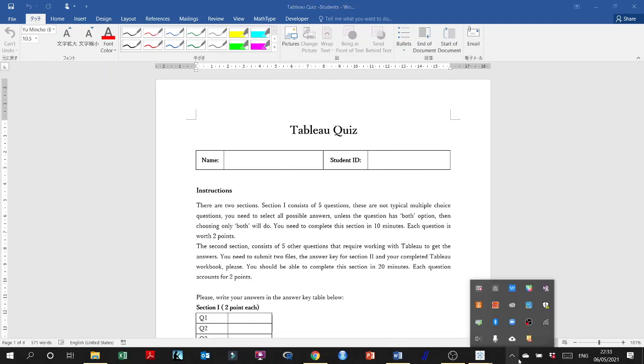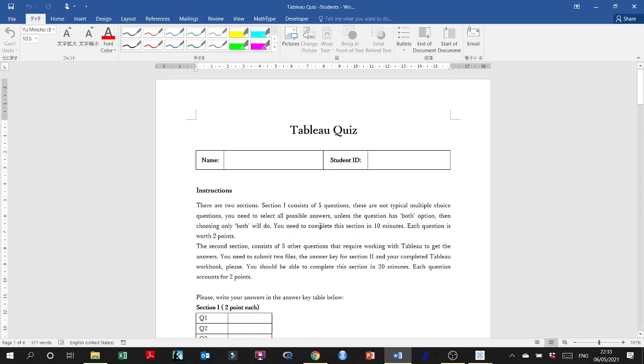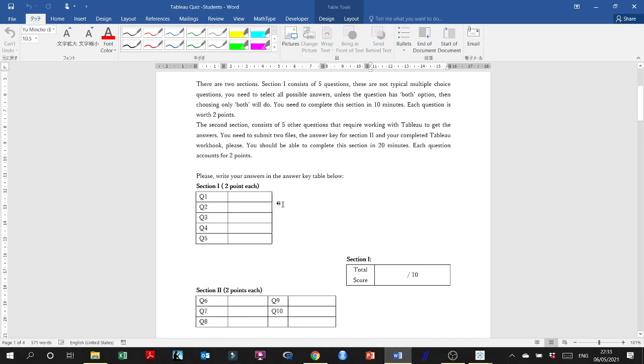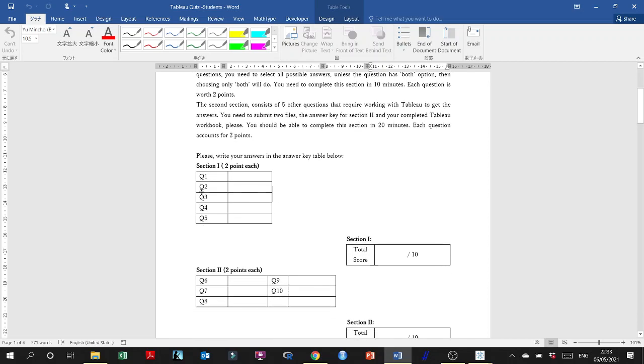Let me start by talking a little bit about the quiz arrangements and the components of the quiz. First of all, please write your name and student ID, then read the instructions. I'll read it with you. This quiz consists of two sections. The first and the second section consist of 5 questions, and both of them are worth 2 points each.